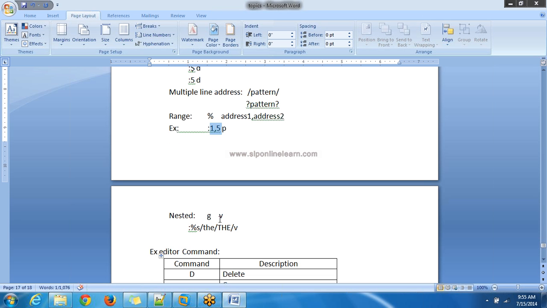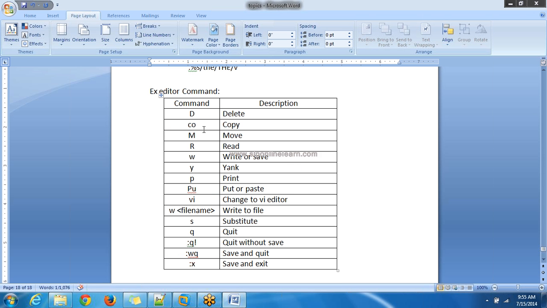Next one is nested. Here remember, g is nothing but the global flag, v is nothing but the inverse flag. The global flag will be applied whenever the pattern match is found. The inverse is nothing but the command will be executed when a match is not found. Okay. Fine. So examples we will see in the next session.